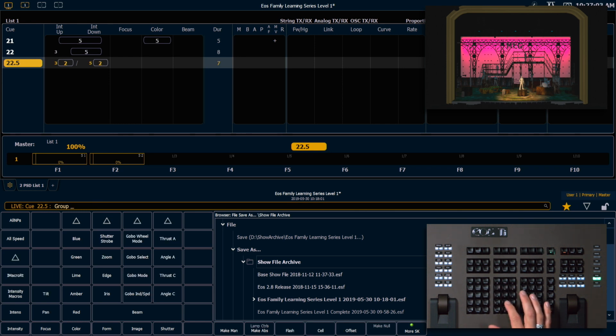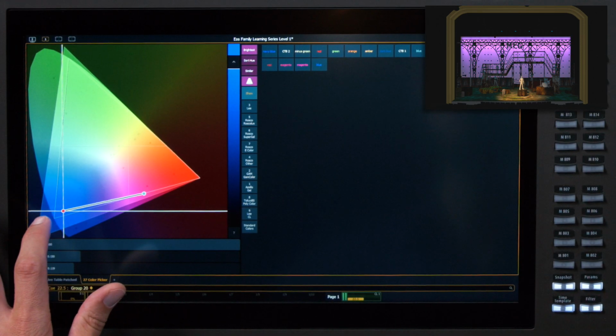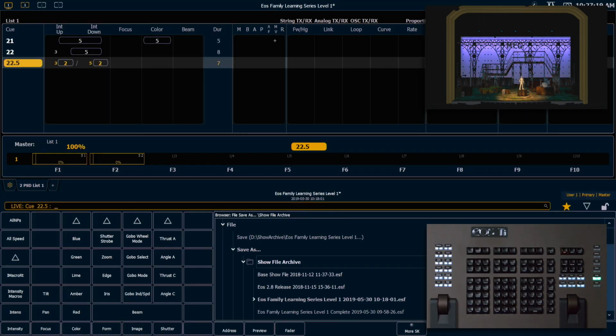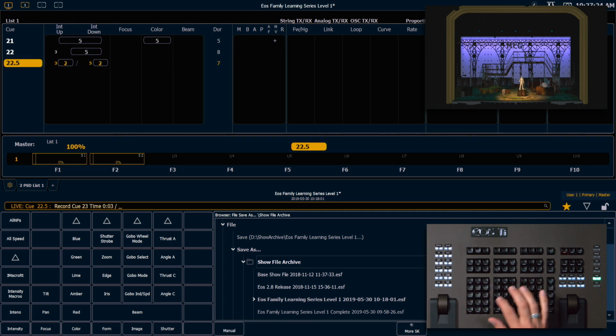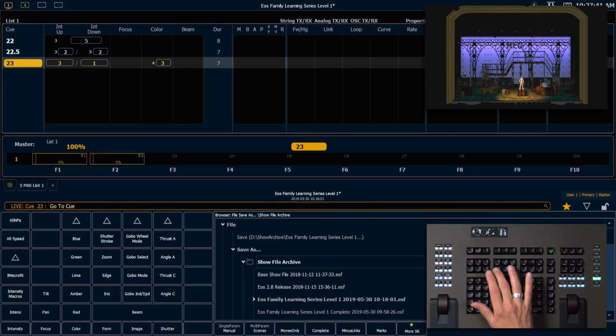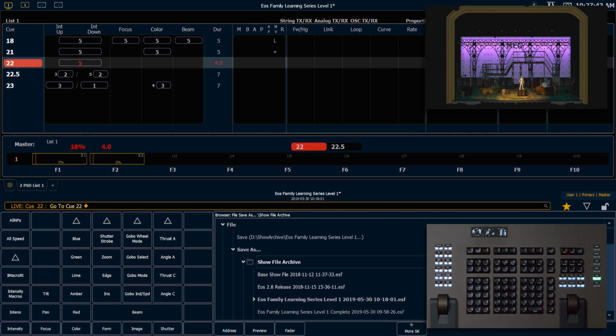And now let's select our cyc, group 20, enter, and I want those to be blue now. There we go. And now let's record 23 with a time of 3/1, 3 up and 1 down. And I want to put a delay on just the color change. So we're going to say color delay 4, enter. Let's go to cue 22, and we'll see how all that works out when we run those cues.